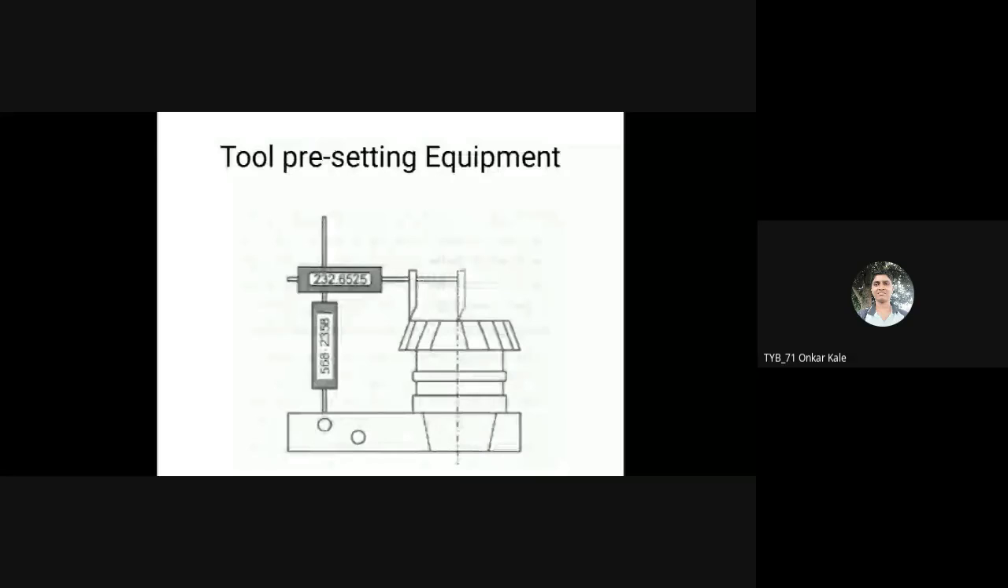If you make any mistake regarding this tool presetting, then you have to suffer from the reduced tool life of that particular tool. Okay, so you just take care during the tool presetting equipment. So those things will be done using these different types of tool presetting equipment. This is one of the best instruments to set the tool, like a gauge, digital gauge.